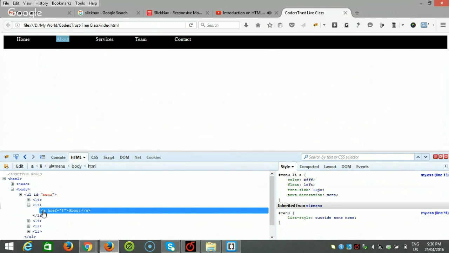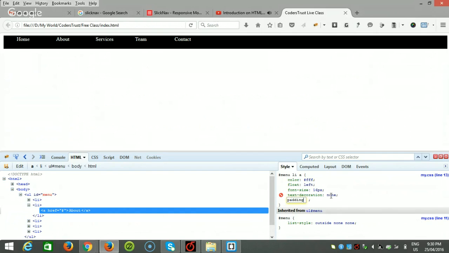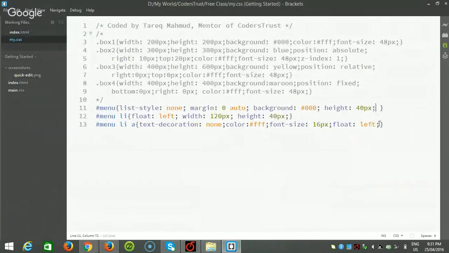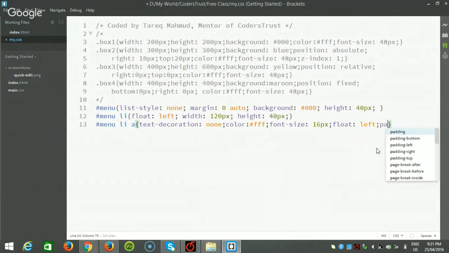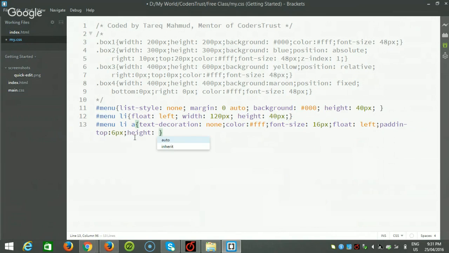And we can use some padding for the anchor. We can use 6 pixels, whatever. And we are using the same height, 40 pixels.